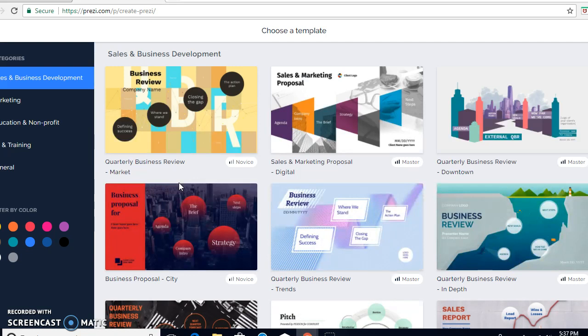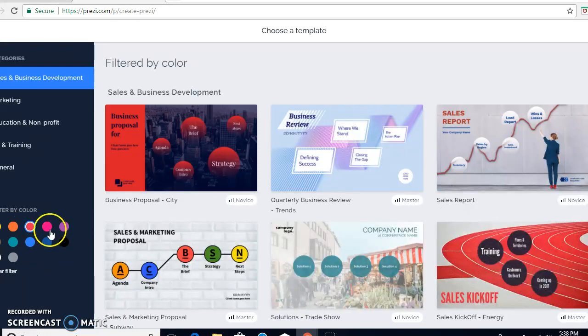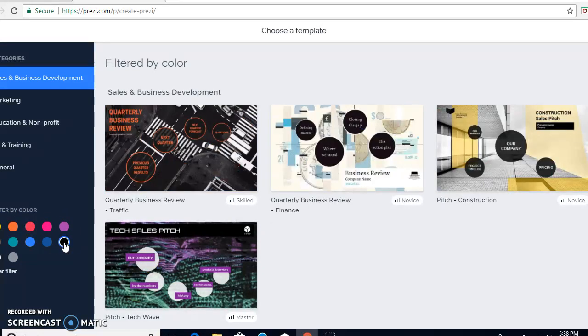Alright, it brings you to this screen, and in this screen you can choose between a variety of different templates for a new design. It's divided into subcategories like sales and business, development, marketing, education, nonprofit, HR, training, and general. You can also sort it by a particular color scheme. Like if you want a lot of blue in it, you can click on blue or pink, and it will just limit you to that color range.